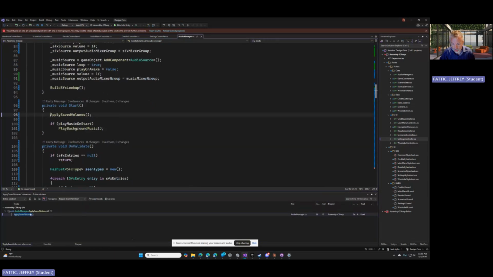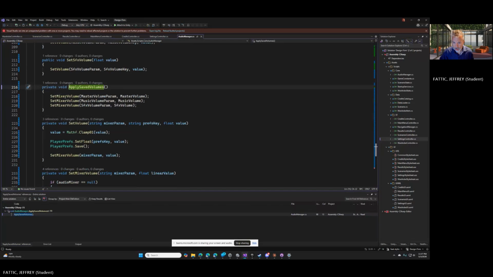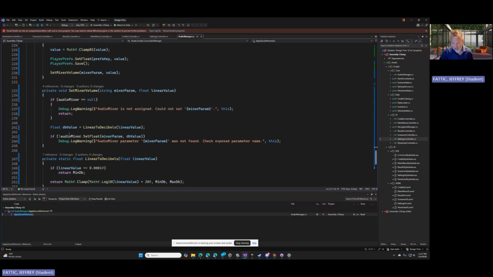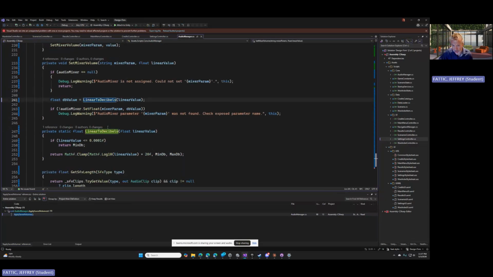So on start, we apply any of the saved volumes here first, right? And then we set those at the mixer level. So down here on the audio mixer, we go grab those and we set the dB value to the linear value of the decibels we assigned at the beginning. So this is doing that math here.